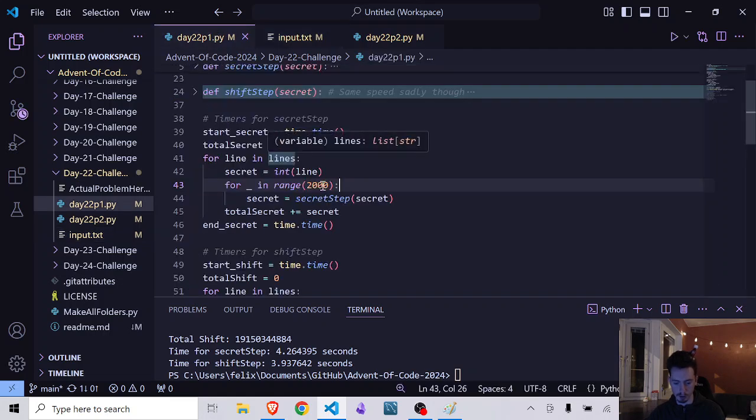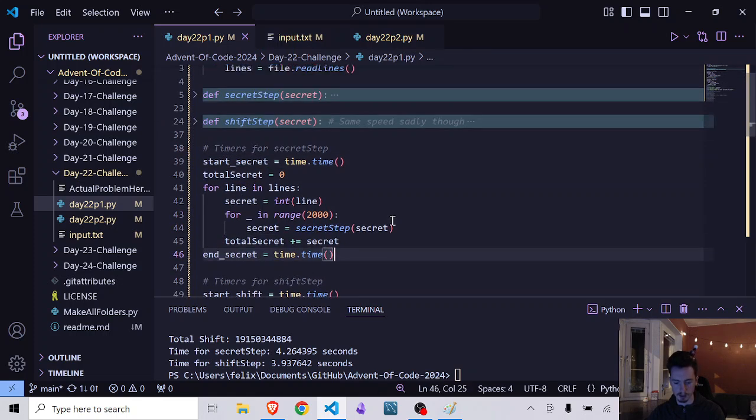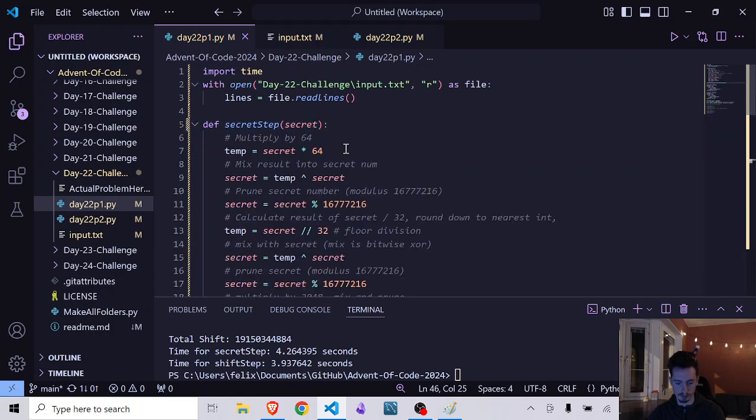So that is why we call this thing 2000 times, and the function secret step just does all of the different calculations from the input, and then it gives us an output, which we take, and then we do this 2000 times for each line in the lines, so for each number that we have, and then we add it to a total. And I've also timed them in the beginning and the end to see which one is faster, because I've done two different implementations, which I'll talk about.